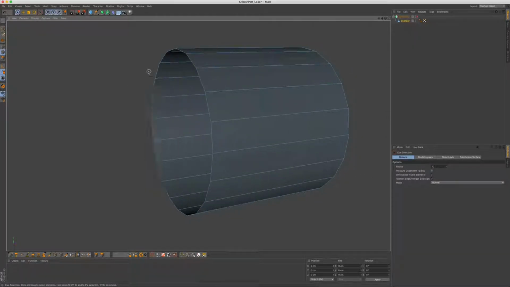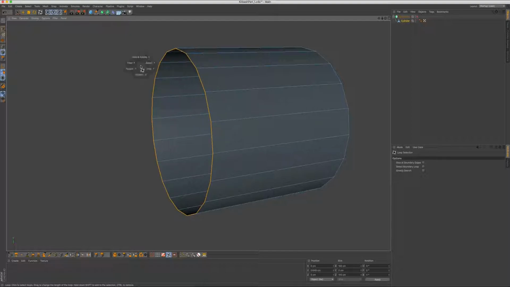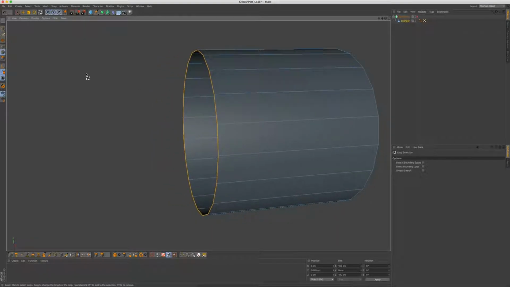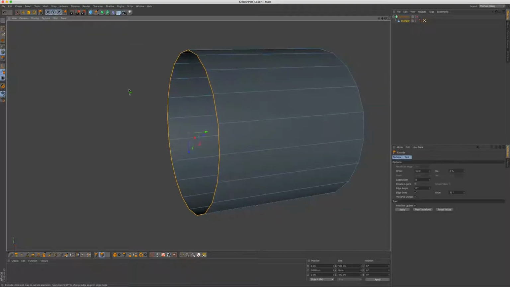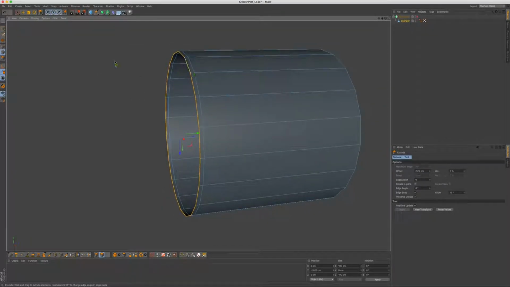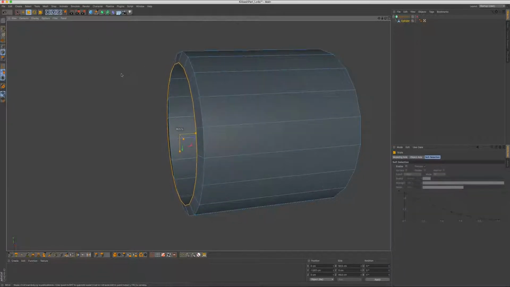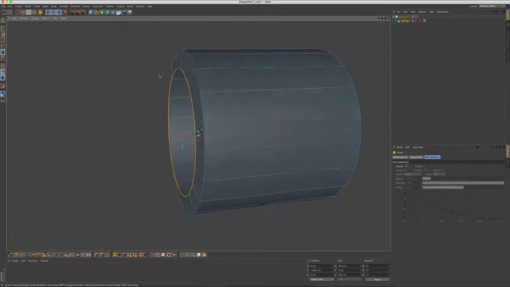So let's use loop selection. Again, loop selection V, select, and loop selection or UL as a hotkey while in edge mode. And then what I like to do is extrude these edges. So I'm going to right click and extrude. And then, when I have these new edges selected, I'm going to use scale to scale down to create new edges.